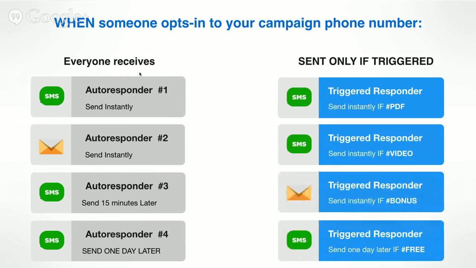So for example, what you see on the screen right now, we have talked about if you had a trigger text that had a hashtag keyword as a trigger called #PDF, when those people respond with that hashtag, it will send out that SMS autoresponder to just those people. And same thing with the other options that you see on the screen, like hashtag video, hashtag bonus, hashtag free. All of this can be incorporated into what we're doing with SurveyMonkey right now.